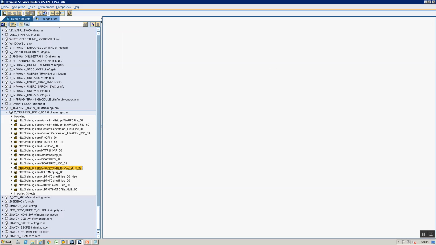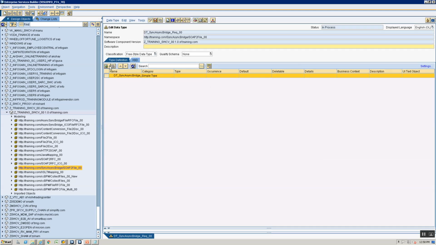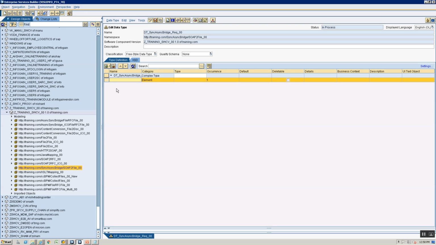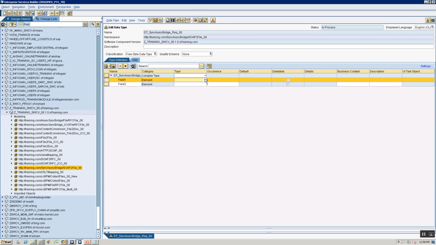I'll close this. Now I'll go ahead and create a data type. So the data type I'm going to create for the request is going to contain 2 fields. Let's call it DT sync-async bridge underscore request underscore 00. All right, I've just created 2 fields. Insert sub element. Let's call it field 1. Insert sub element. Oops, sorry. Insert element. Field 2. Both of them, let's call it string.